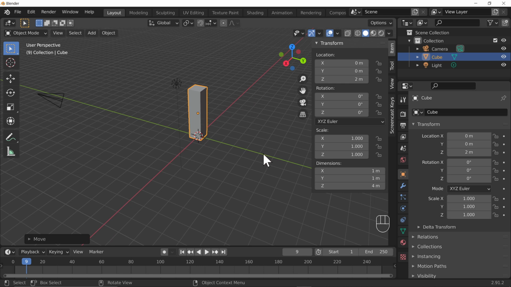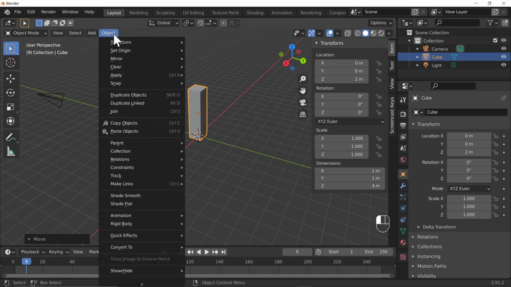And there are 2 types of duplication. We can go to Object, and as we scroll down, we can see here we've got duplicate objects and duplicate linked. There's a slight difference between the two. Duplicate objects, or Shift and D, will duplicate an object, as the name suggests, and its properties, and it will make a new object. It won't be linked to the old object at all. And duplicate linked, which is our second option here with Alt and D, will be a duplicate object, but it remains linked to the original. So if we change something about the original, it will affect the duplicate.